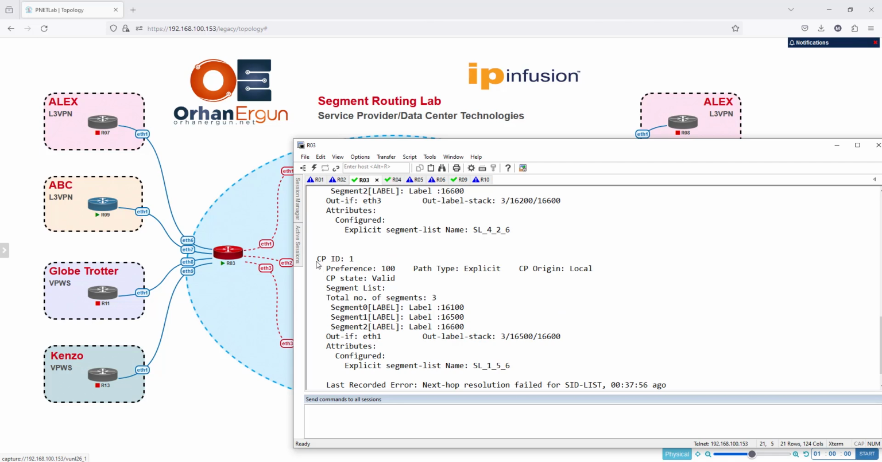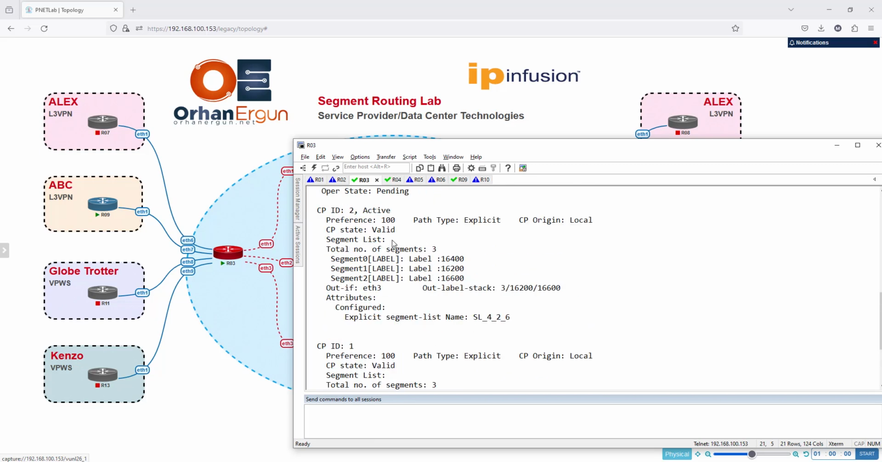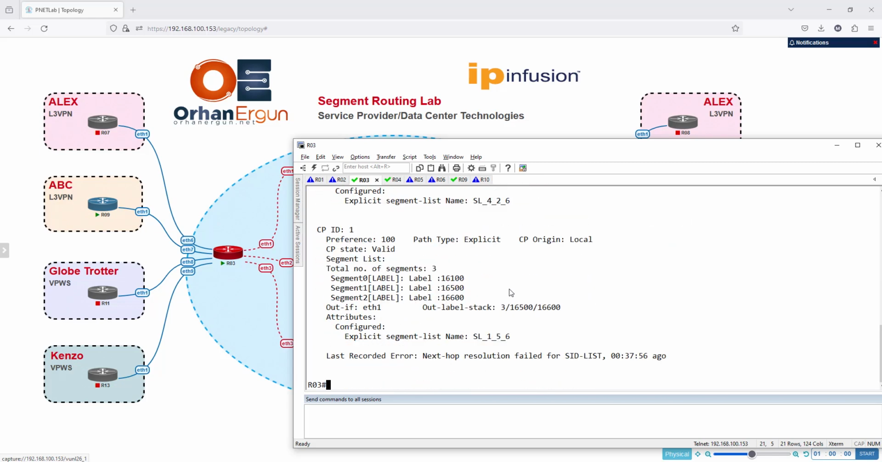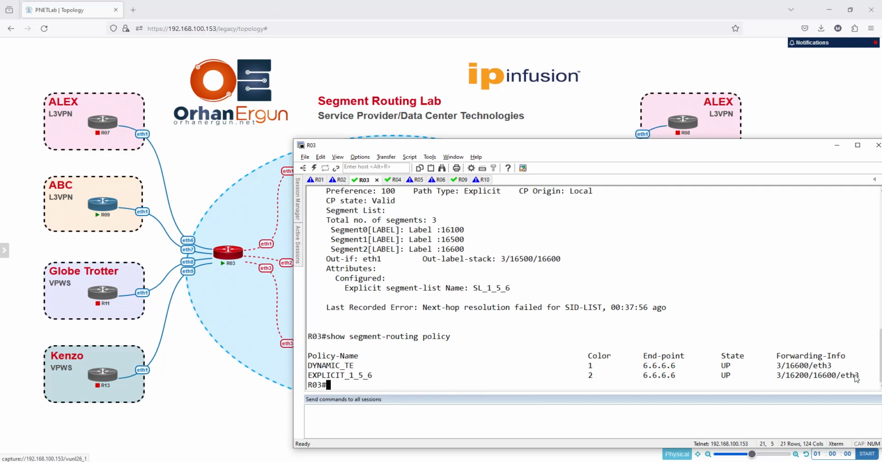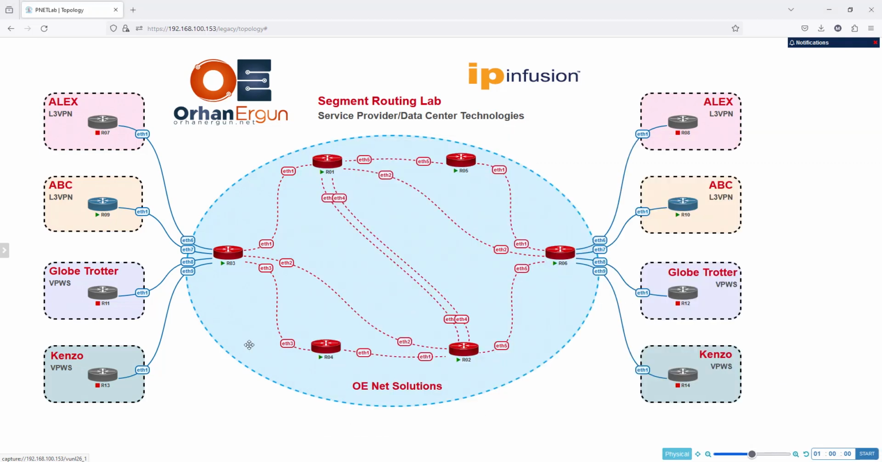Okay, so candidate path number 1 is selecting router 1, then 5, then 6, based on the segment list 156. And this one, which is candidate path 2, is active right now. It is using 4, 2, and 6. And this is active, and this is the reason that in the previous command, show segment routing policy, we see that Ethernet 3 is the selected one, because Ethernet 3 is the link that goes to router 4.